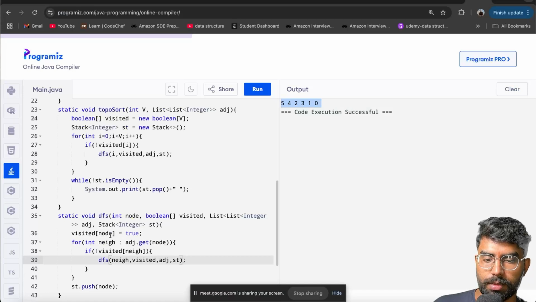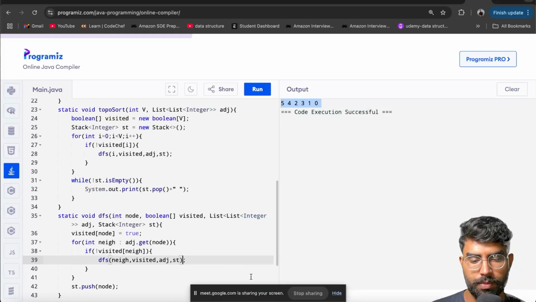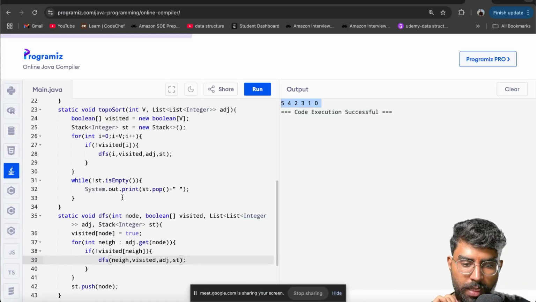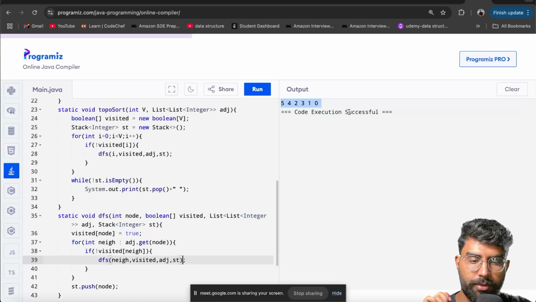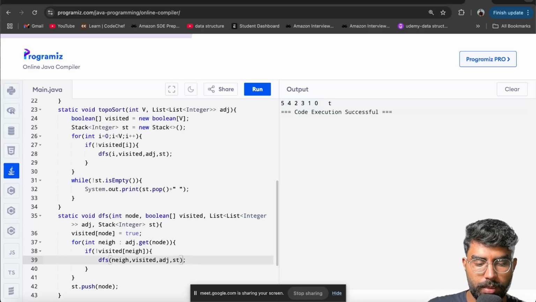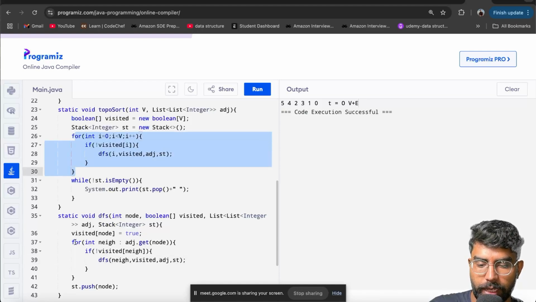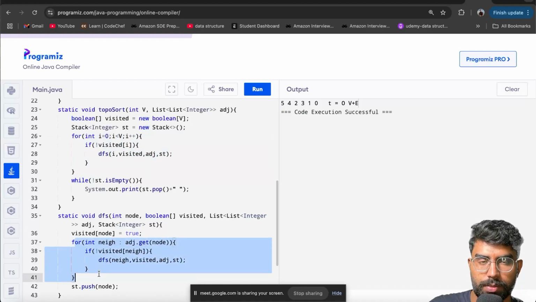What is the time and space complexity here in terms of v and e? See, basically the time complexity will be O of v plus e. How? Because we are checking each and every node, and we are checking each and every edge also. So it will be O of v plus e. V is the nodes, e is the edges. Edges is basically the neighbors, right?